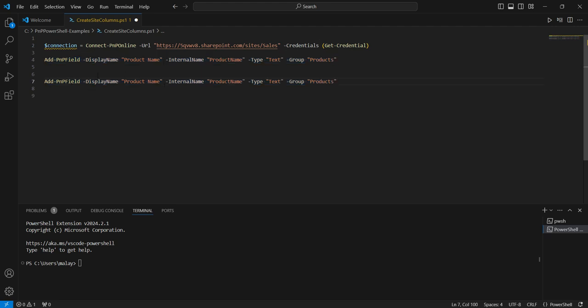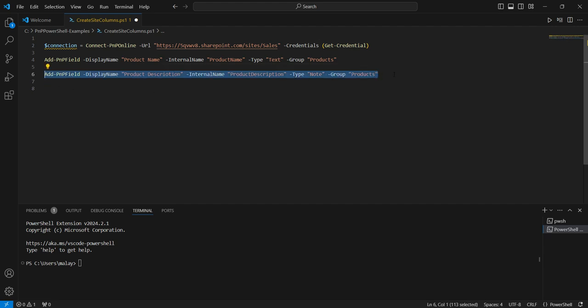Let's go ahead and simply copy this, paste it, and now we will be creating the product description. So we will say product description. We'll go with the internal name without the space, and the type would be note. Okay, we can put this into double quotes, and this will also put it into the group Products. Let's copy this, paste it for a third, and the third column was a product ID. So let's keep it product ID. I'm just going to change the description to ID, and instead of note, it will be a number. Let's put it in double quotes. Let's put it into the same group.